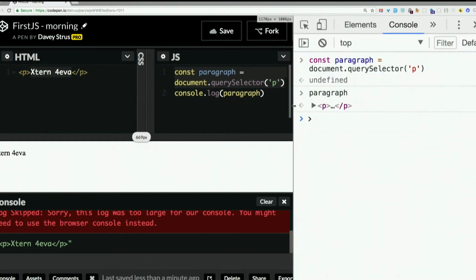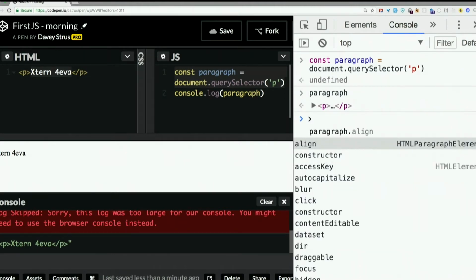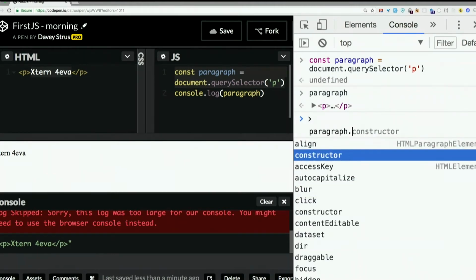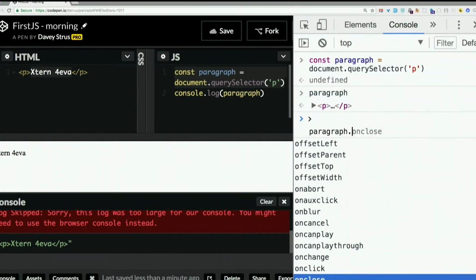Now let's find out what we can do with it. Paragraph dot. Oh man, all kinds of stuff. We can see what type it is. It's an HTML paragraph element, which is a type of HTML element. All HTML elements have certain properties and methods on them. Let's look through. See if we see anything good.